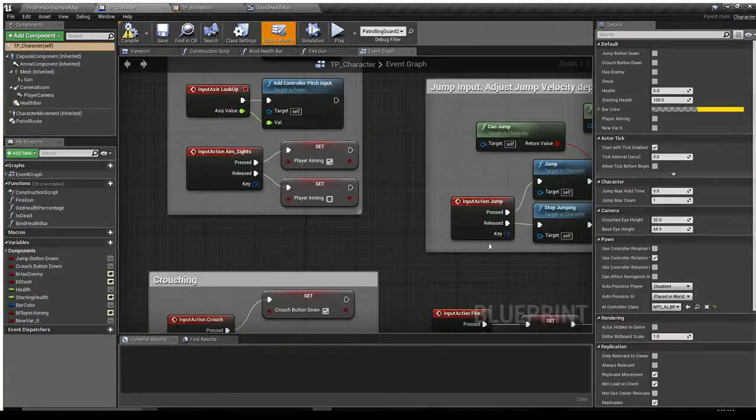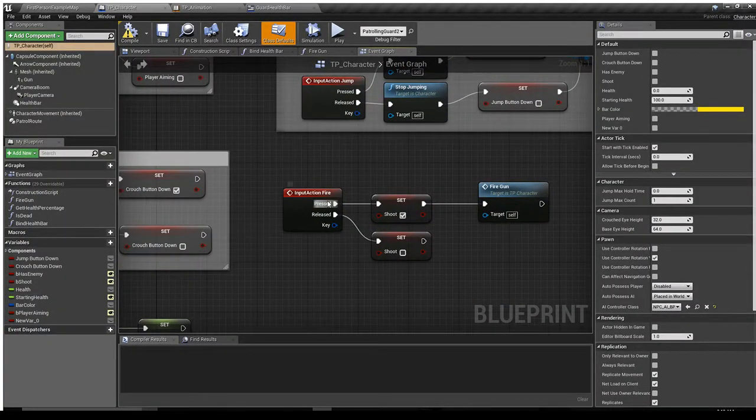And for the fire, I mapped out the fire action, which is just that I set the shoot variable to true when pressed, and I fire the gun. And when released, I just set it to false so that it stops playing the animation and does not fire the gun.